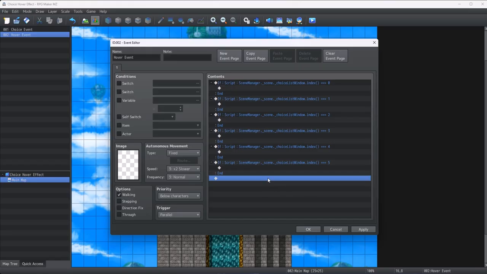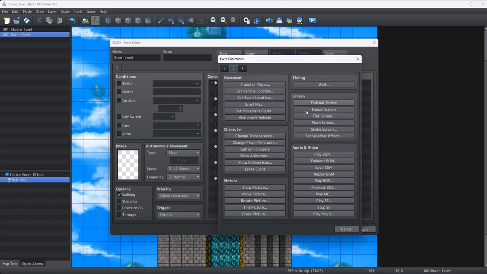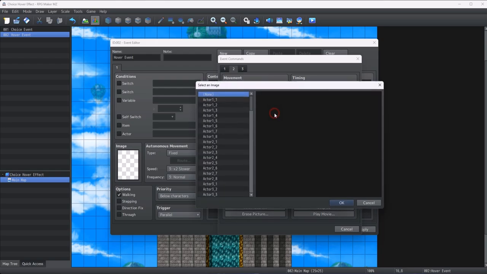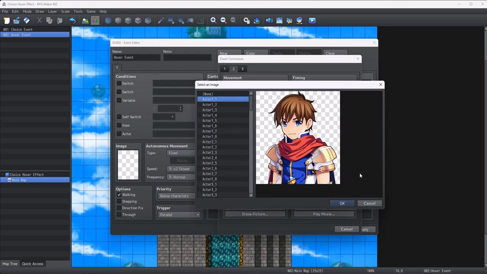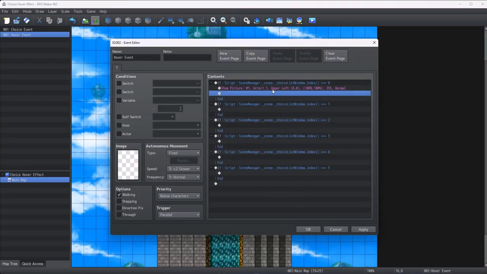Let's make it. Let's start with the first conditional branch, which is for the first choice. Inside the conditional block, let's open event command, second tab, show picture. Here, you can use any picture ID that you want. Since we don't use any other picture on this example project, we can safely use the picture ID 1. As for the image, when the first choice is being hovered, I want to show this image. Let's click OK and then OK again, and we get our show picture command.